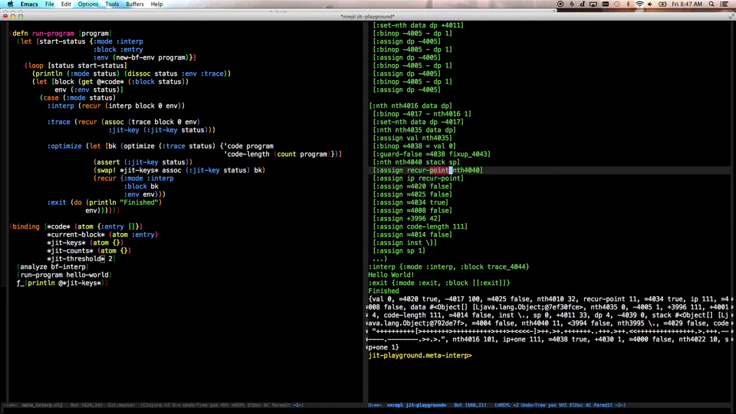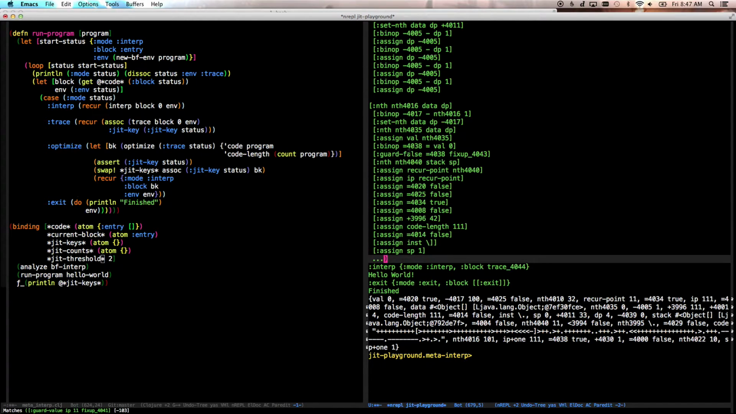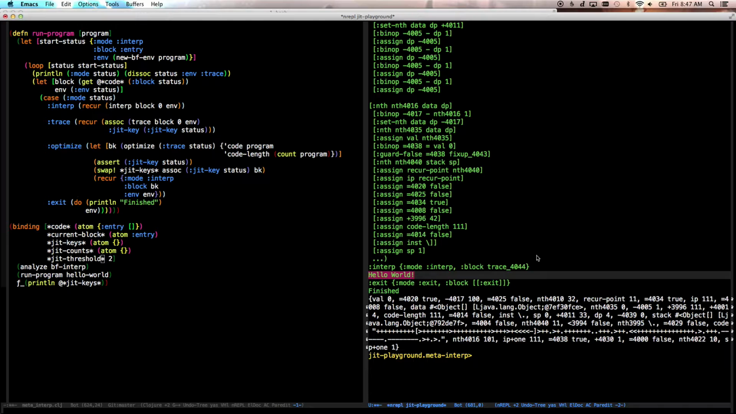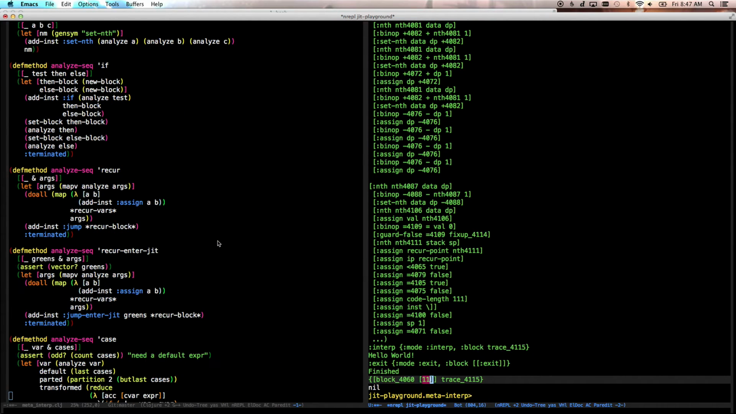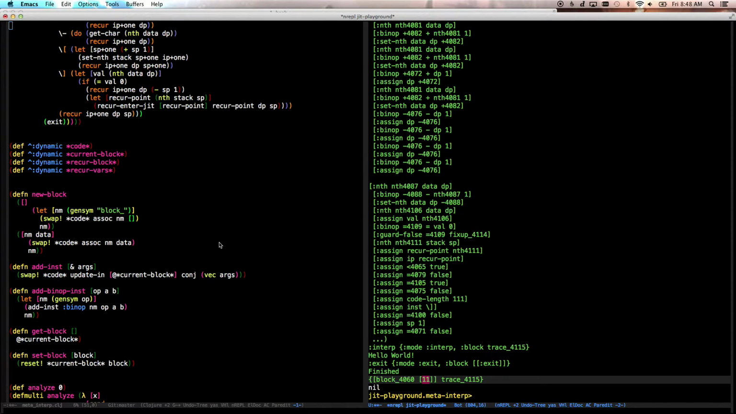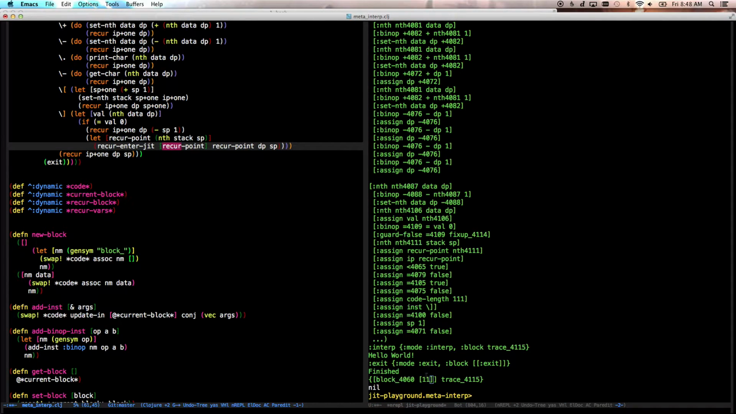Then we're going to set everything back up the way it was, and we loop again. And we can see here our hello world is printed out. And we'll print out these JIT keys, I call it, here at the end. So here at the end, if you are executing the code and you get to that recur to JIT point at this block, and the greens, as we call it here, this value that's right here in the recur, this recur point is 11, then you can go and execute this trace instead of jumping to that block.